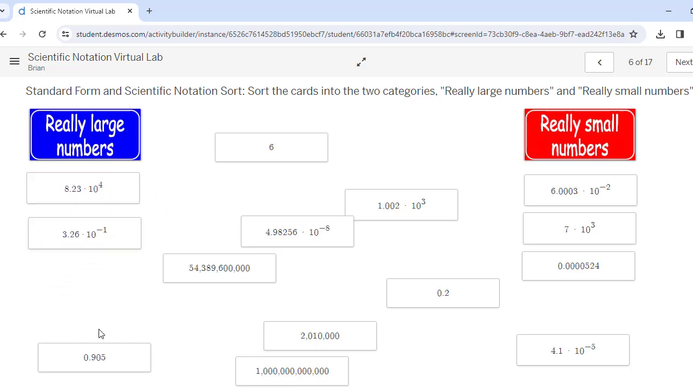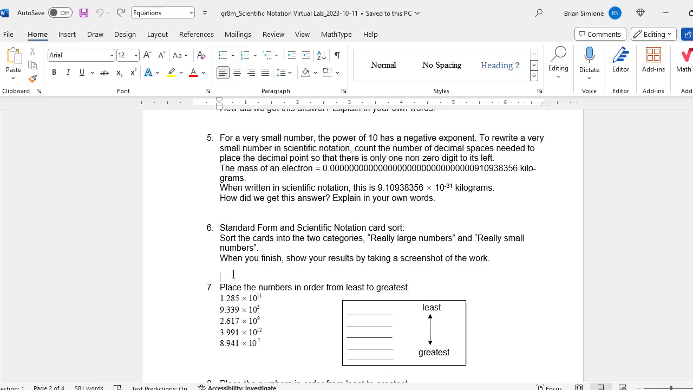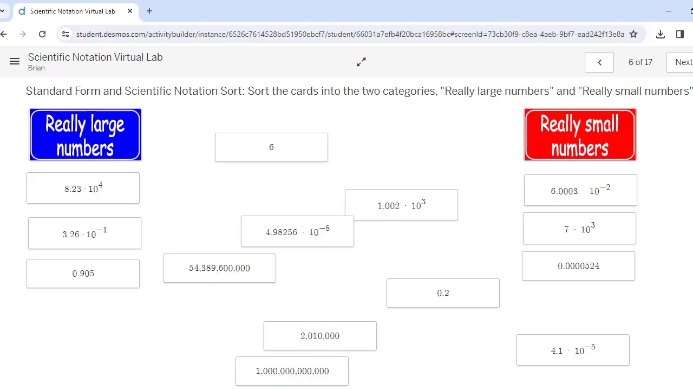But what you'll want to do is make 2 columns, one for really large numbers and one for really small numbers. Again, don't go by what I'm showing you. I'm just randomly clicking and dragging, but I want to visually show you what the final product will look like. When you're done, take a screenshot and attach the screenshot right here under question number 6. Now let's take a look at slide number 7.